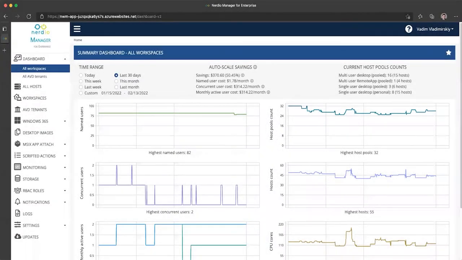In today's video, I will show you how to link repositories of scripts that are located in Azure DevOps into your Nerdio Manager for Enterprise installation. This feature is available starting with version 3.5 of Nerdio Manager for Enterprise.